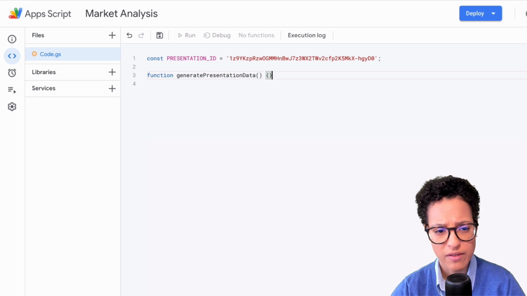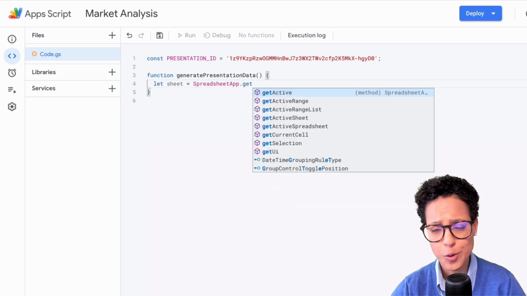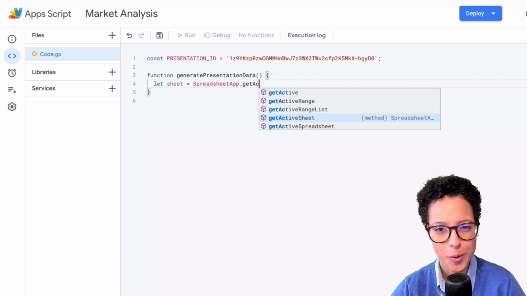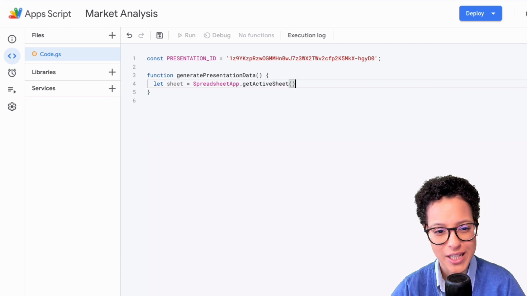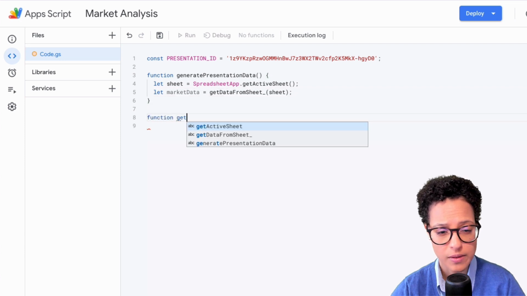Then we're writing our main function, the generate presentation data. And probably the most used or written line of code when you're automating something with Google Sheets, we're getting our active sheet and saving it in the variable of sheet. Then we're creating a market data variable. What are we going to store there? We will store the return value of this get data from sheet function. This is a function that we will be writing now.